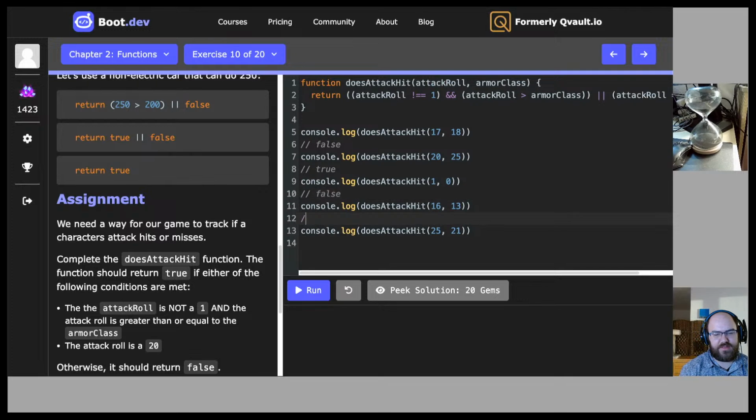What about 16 and 13? 16 is greater than 1, and our attack roll is greater than armor class, so we have this side satisfied, so that should be true.